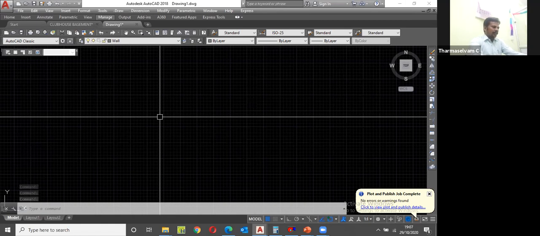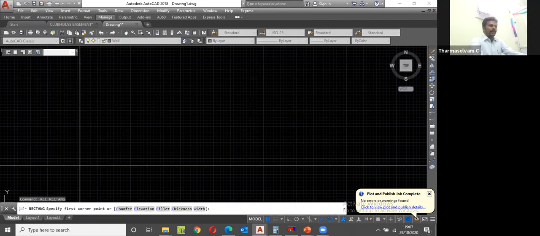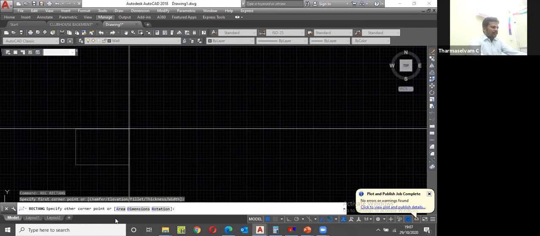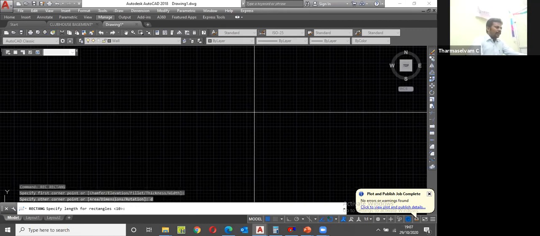REC. What is it asking? You can specify some point. First point, I am going to click here. Then it is asking area, dimension, rotation. I know the dimension. D enter. Then it asks to specify the length of the rectangle. I am going to put 20,000. Enter. Then the width is 15,000. Enter.